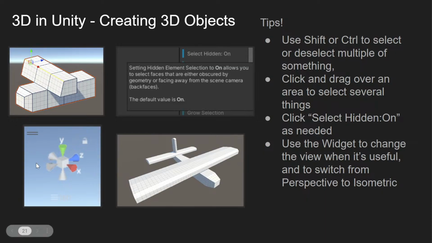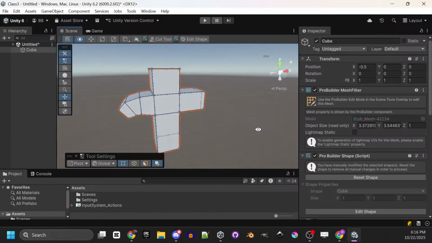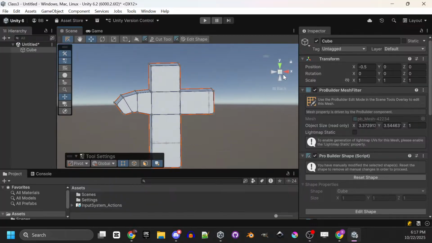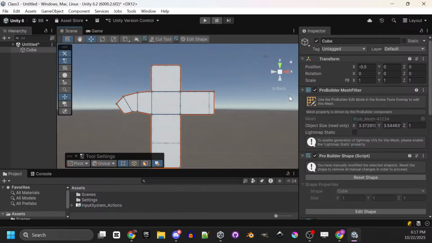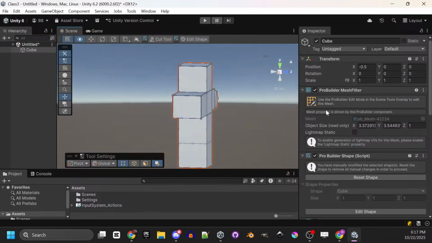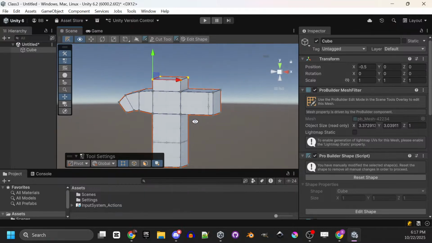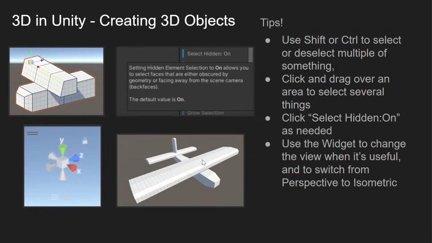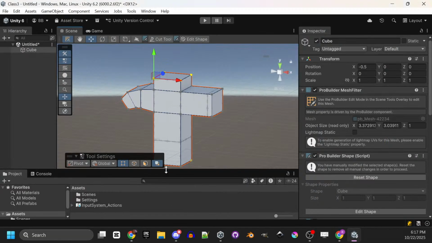Something that I showed you previously that you've seen me doing here a little bit is using this widget here. So switch from perspective to isometric, especially in isometric, popping to different sides to be able to look at things from different angles. Super useful. But then you should always go back to looking all around it. Hey, it looks kind of like I'm making a hammer now, actually. Like one of those claw hammers. Bang, bang. Mouse over a tool in the ProBuilder window to see what it does. So yeah, there are some of these tooltips that will tell you what things do.